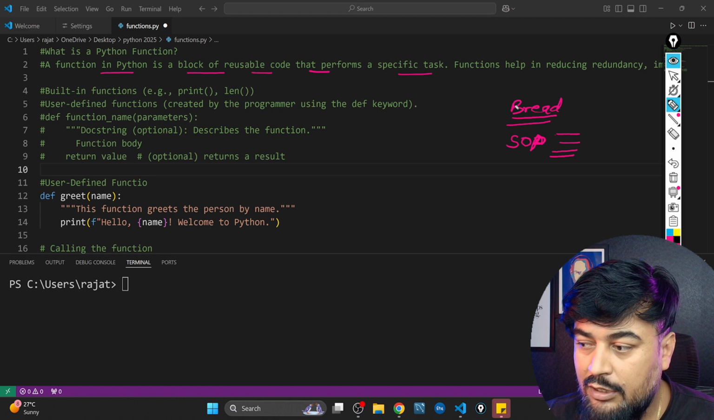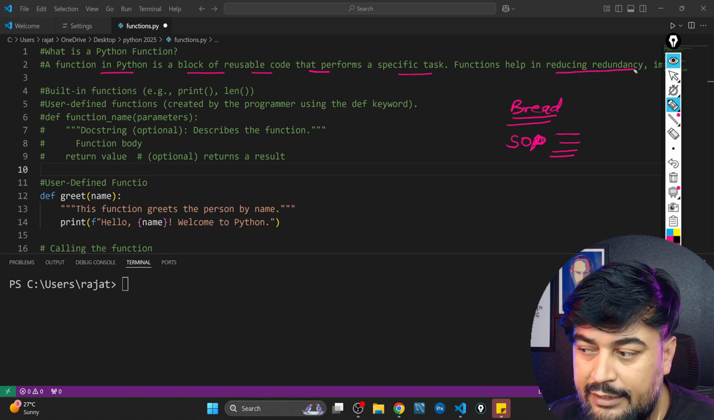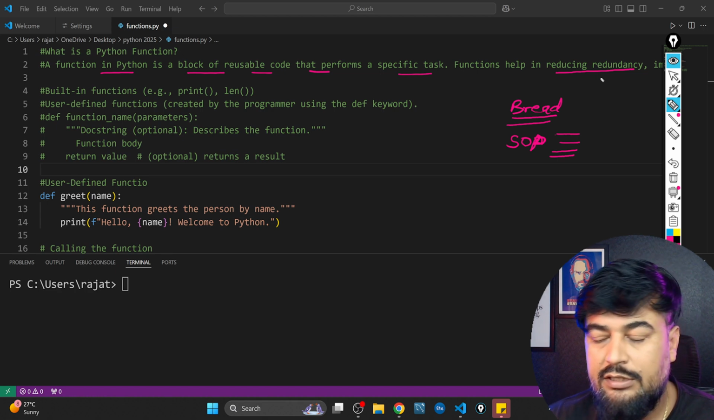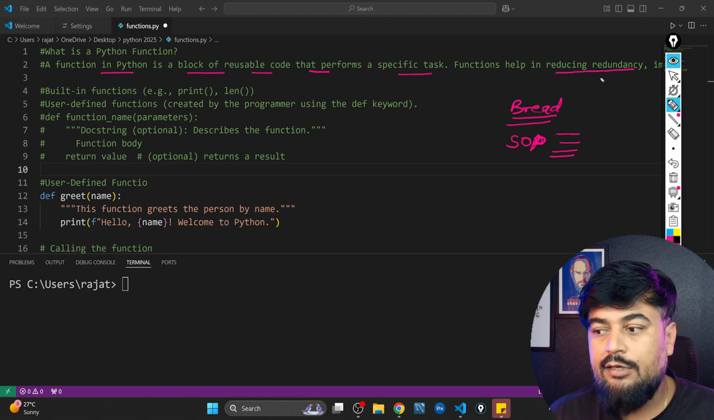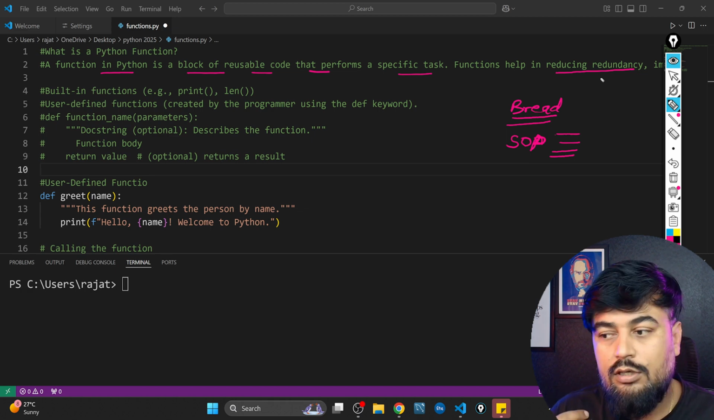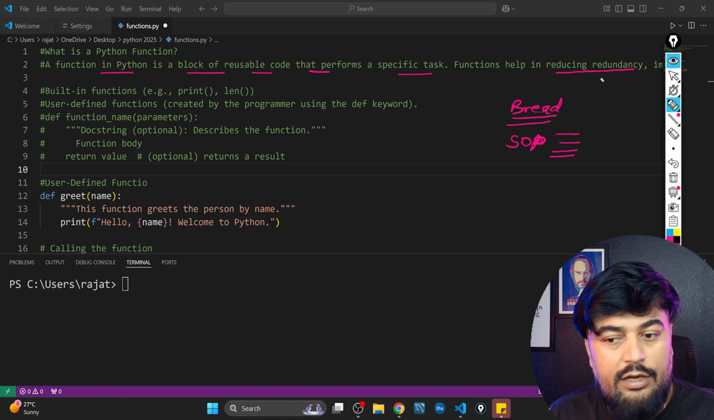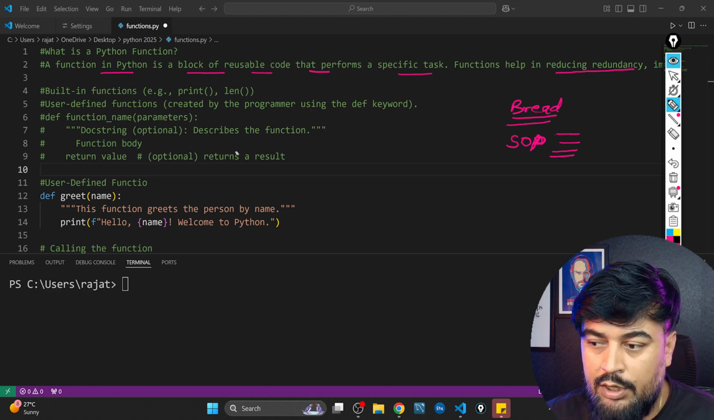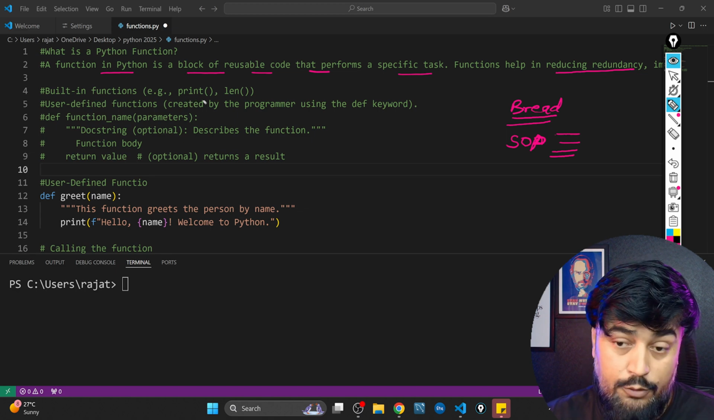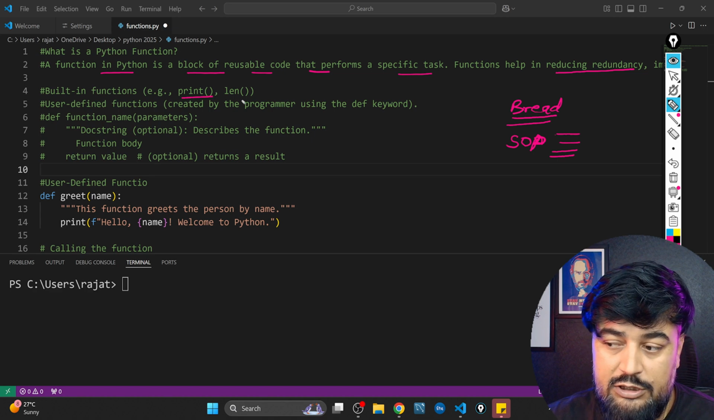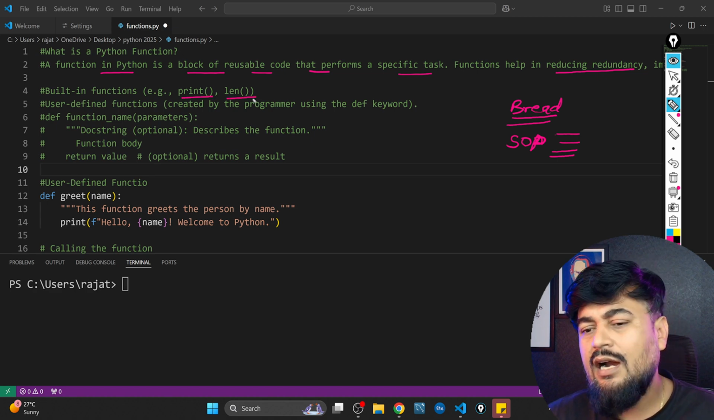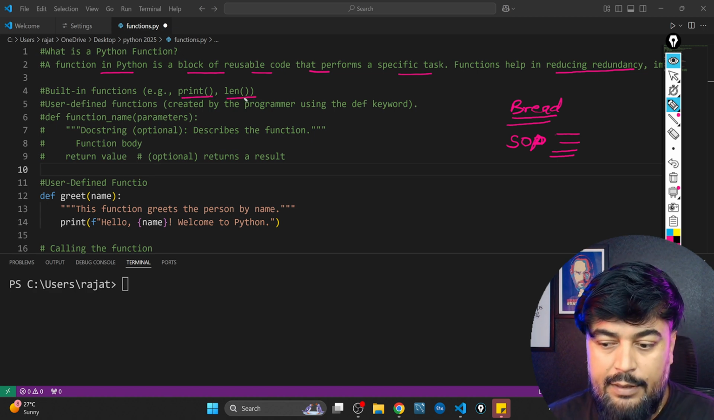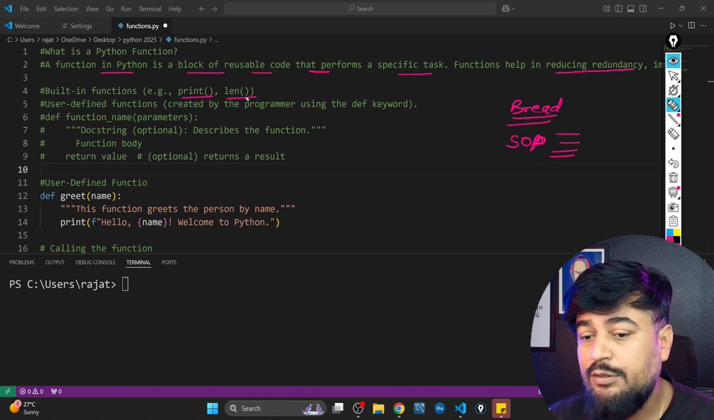Functions help in reducing redundancy. What does that mean? It means reducing the redundancy of writing the code again and again. You can write similar code once, and then use it going forward in all of your different codes. Now, built-in functions in Python include print and len. There are some other functions also which are given to us by Python.